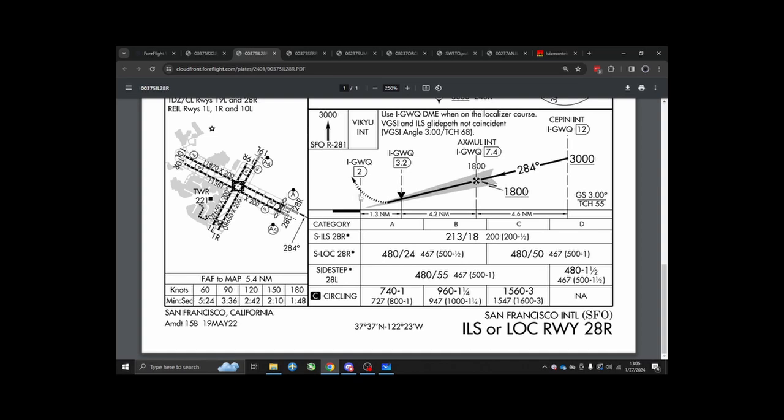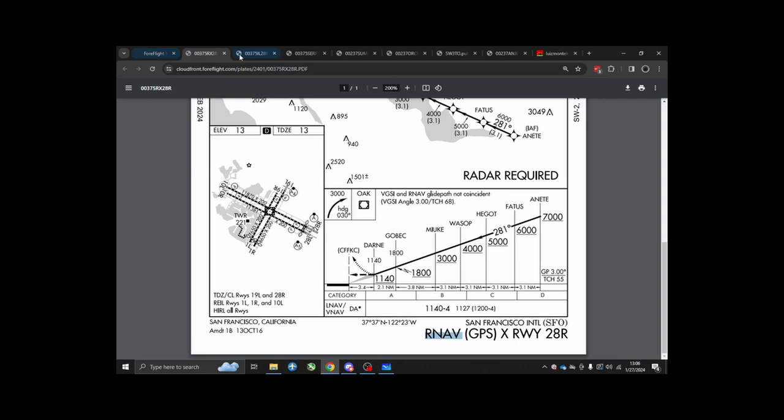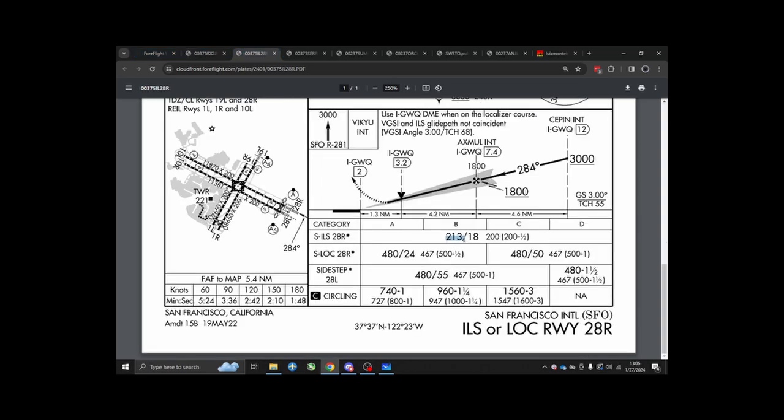In general, ILS is the most precise. I think it's the only precision approach you can get, which means you need an ILS to do an autoland. And we can see the minimums are much lower than on the last approach, which was 1,140. This approach has minimums of 213 feet above the ground and a visibility, an RVR of 1,800 feet, which is about half a mile. And this is for all categories of aircraft.